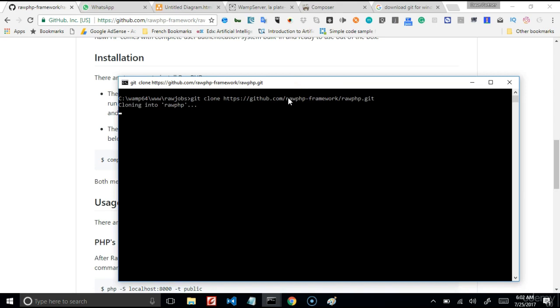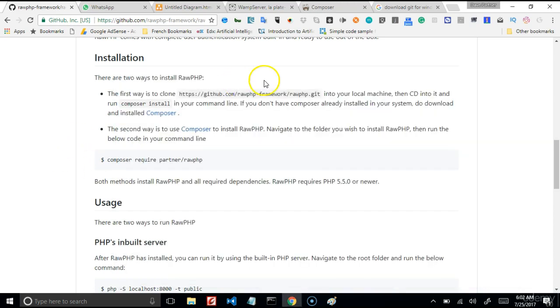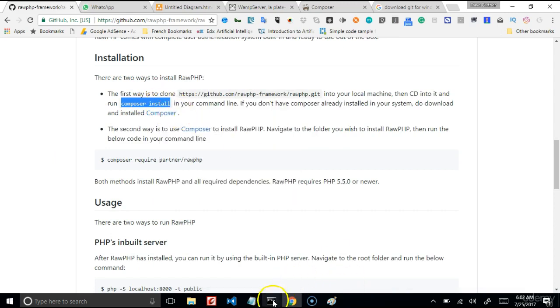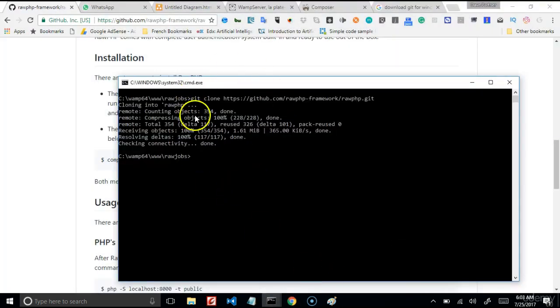So this clones RawPHP into our folder. After it has cloned, according to the instruction, we need to run composer install from inside the folder we just downloaded. So I'm just going to copy composer install, and depending on the speed of your internet connection, RawPHP must have installed. So it told us that it installed a RawPHP folder.